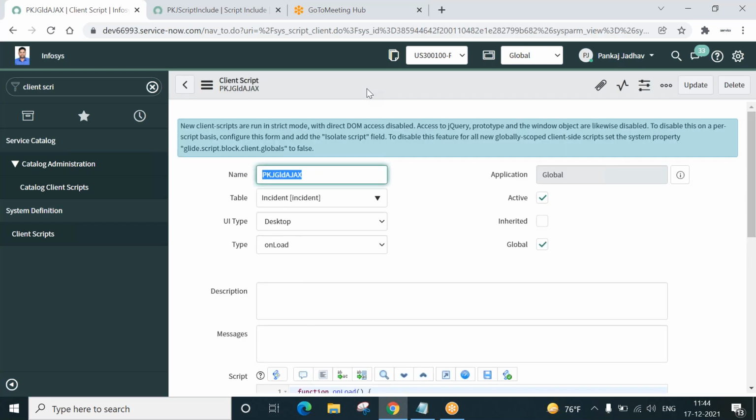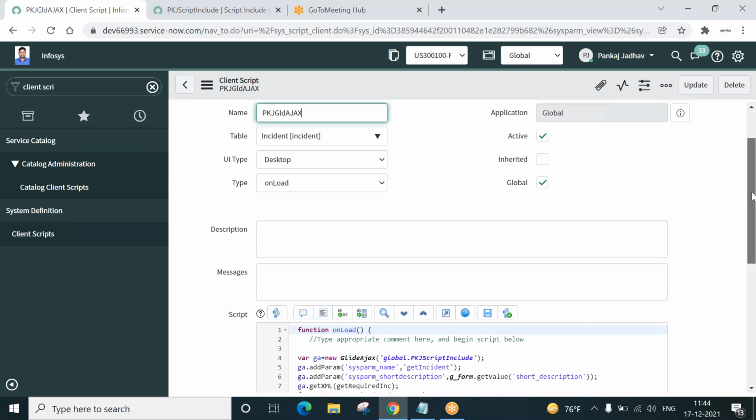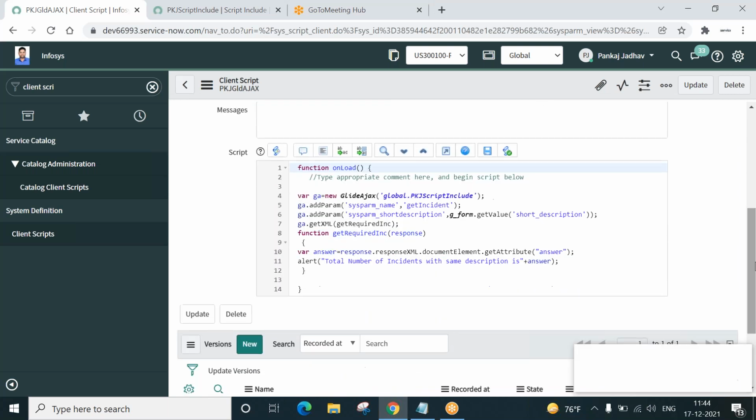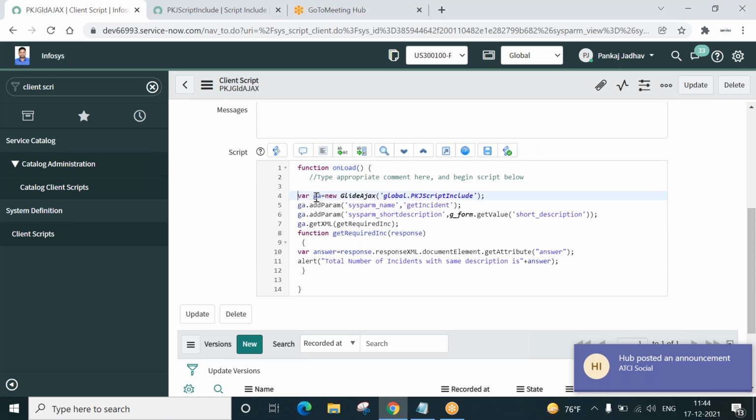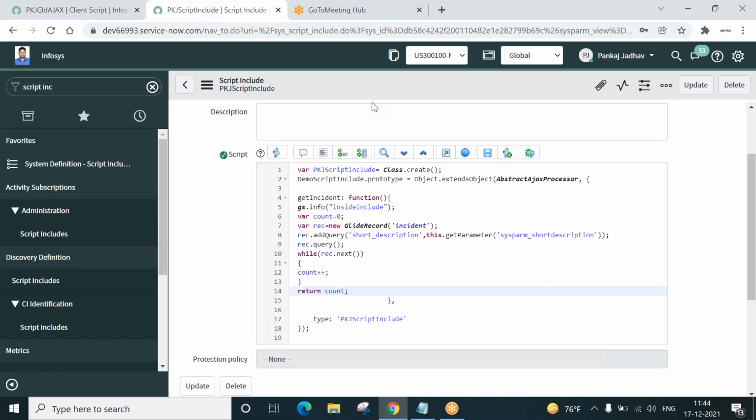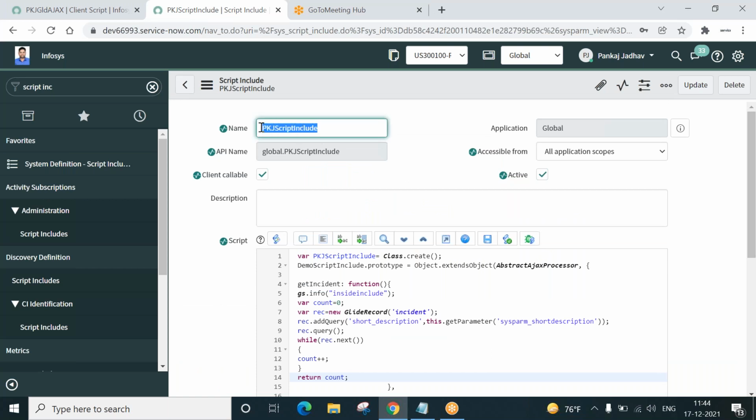Cool. So now from scratch, this is my client script. As soon as I open any incident record, this is going to trigger on load. First line, var ga equal to new GlideAjax, global.pkjScriptInclude. If you say this, this is the script include.